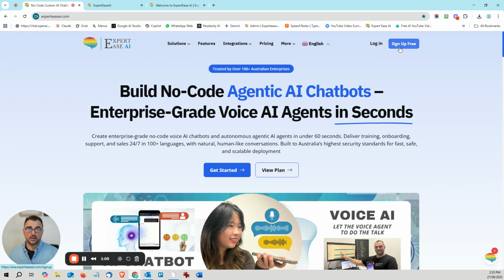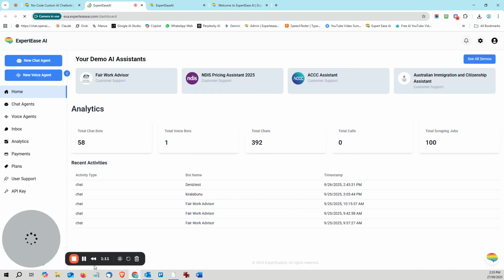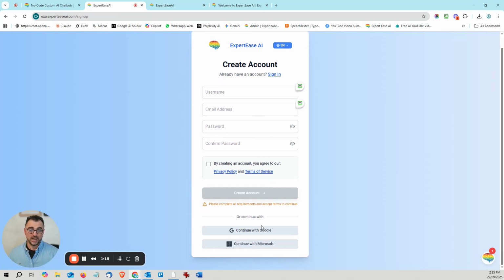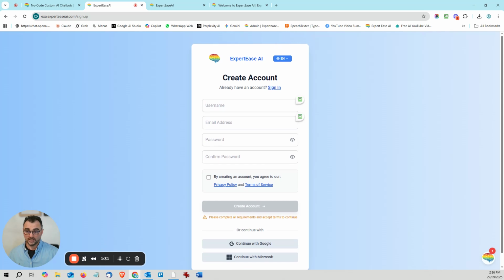So if you don't have an account, please go and sign up for a free account. So you will have something like this. Of course, you just fill out and submit after confirming terms and conditions, and then you will receive an email that you need to confirm and validate, and then you will be able to sign into your account.